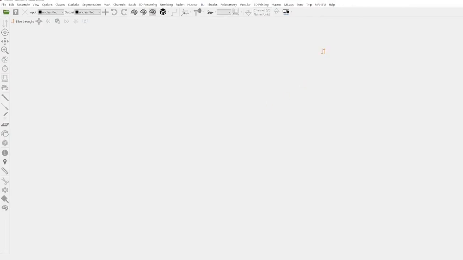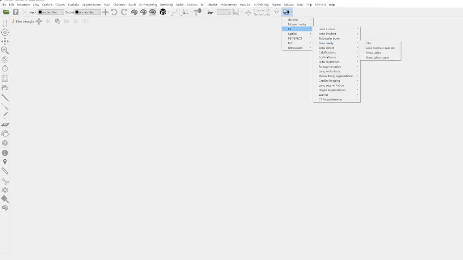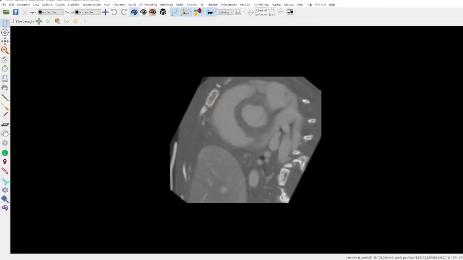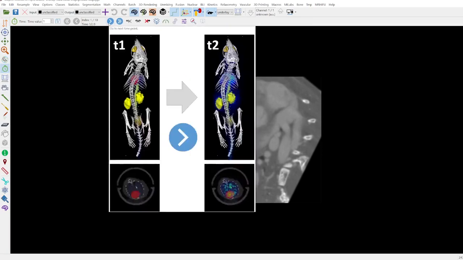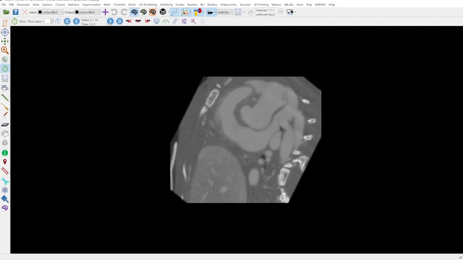So we have some suitable datasets here under tutorials. For example, CT, cardiac imaging, here, I load an example dataset. And what we see here is a gated CT scan of a beating heart. We can find the move through time mode here, symbolized by the stopwatch. When I press here, we see in the index that we have 10 different time points. And we go to the next time point using this arrow. And now you can see the beating heart.